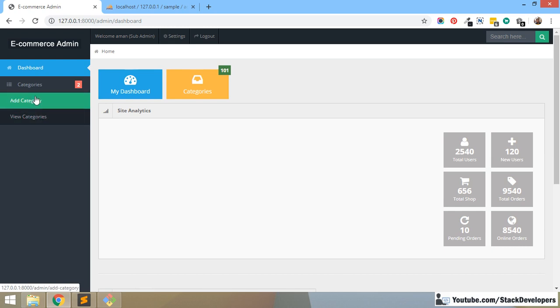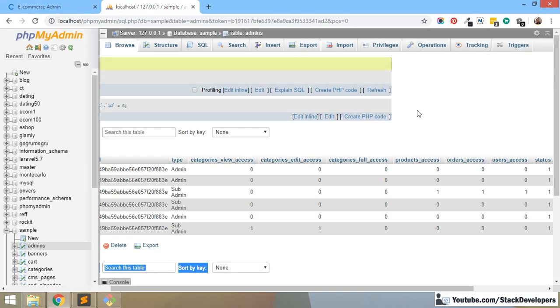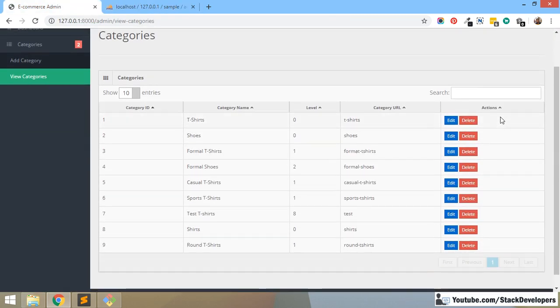Okay, so now add and view both are visible, but delete is still not there, because we consider delete will come in full access, and the full access is not given yet. So this one we need to disable. Delete we are going to give only if the admin assigns full access to the sub admin. Only then are we going to give that delete access.